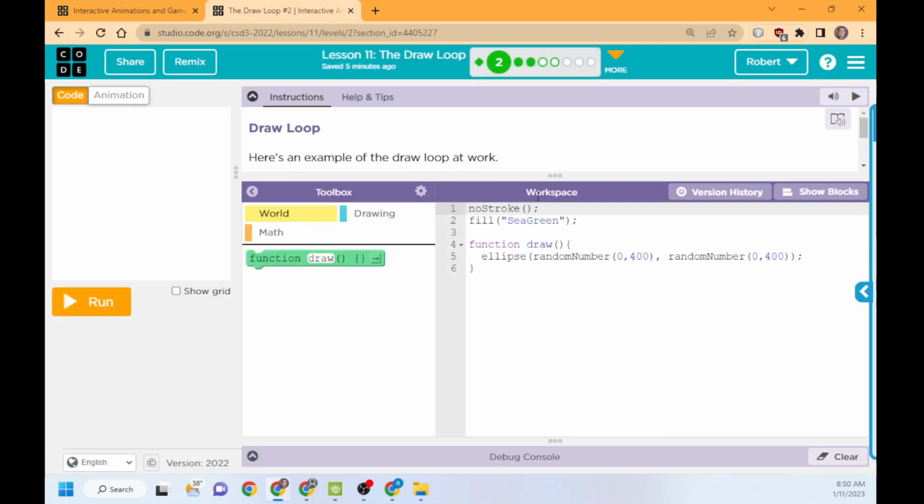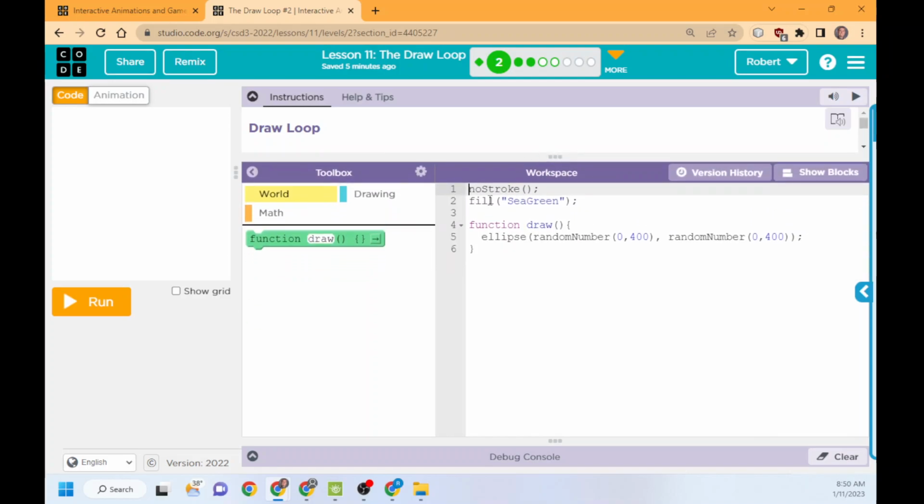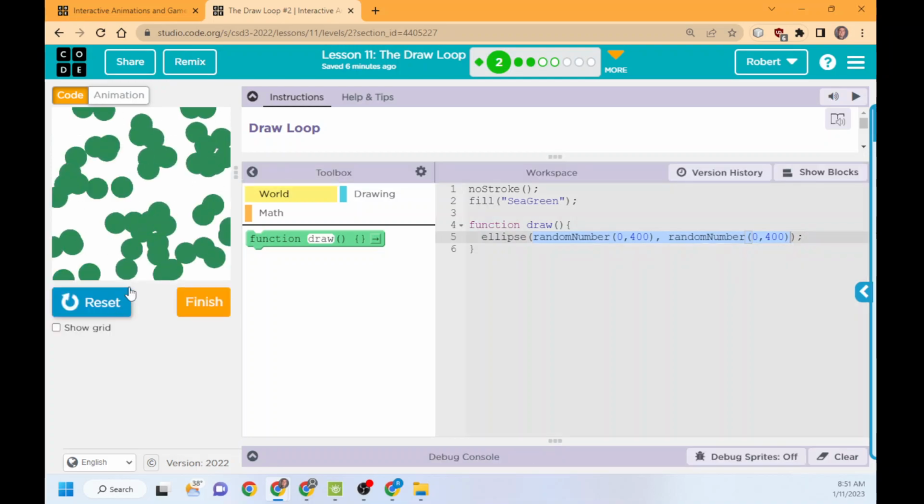Alright, so we have an example of it. We want to run it, see how it works, and look at it. We have no stroke, fill green, and then draw ellipse. And what we have here is a random number generator. Remember, X, Y, this should randomly put it 0 to 400, 0 to 400, so anywhere, right? So we run this, and we get a bunch of dots, right?